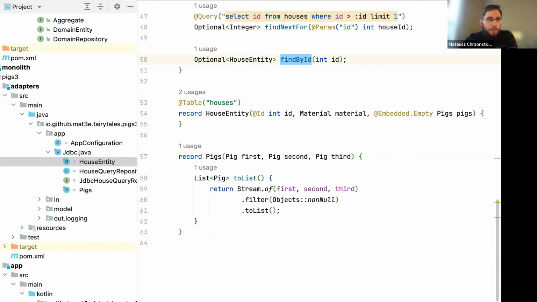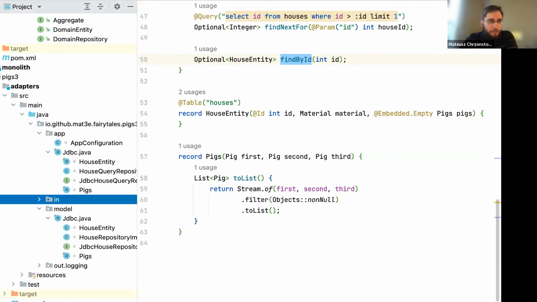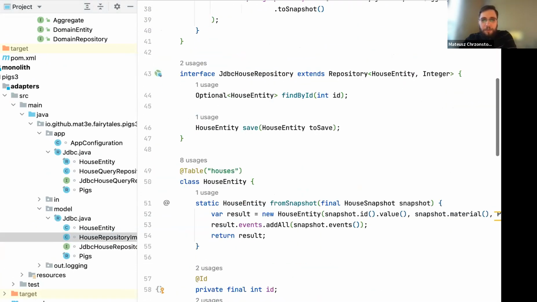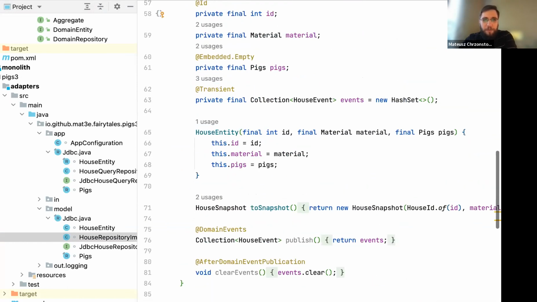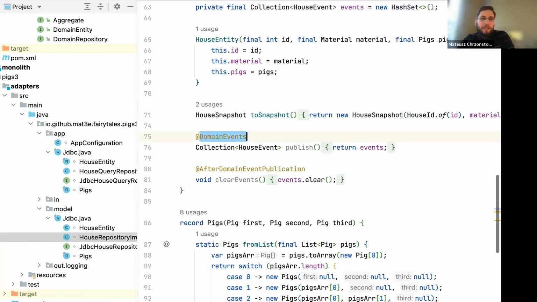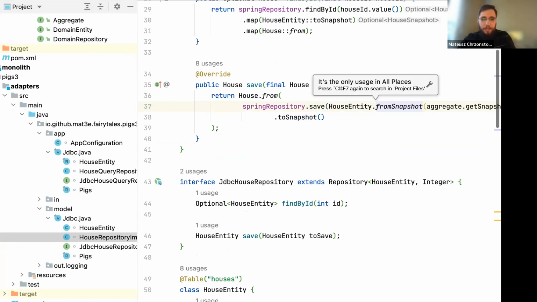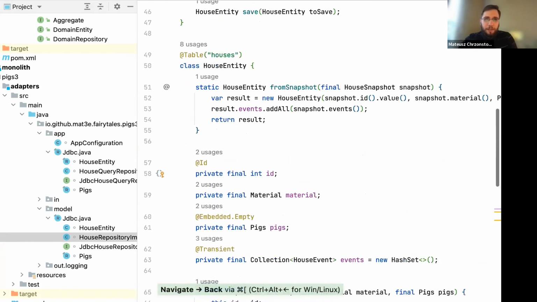What is not in the app, but in the model, is interesting. Here I gave a try to execute some events with that way of executing events. So the aggregate, the house, can also contain events. This is a totally different layer. Here I'm in the house entity. The house entity is actually the way of storing the house.